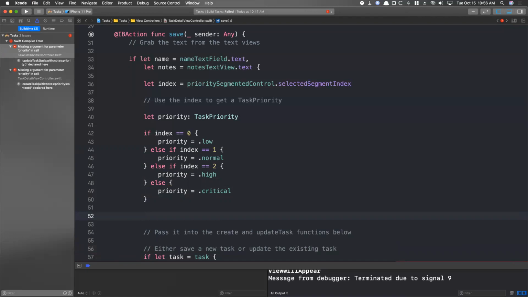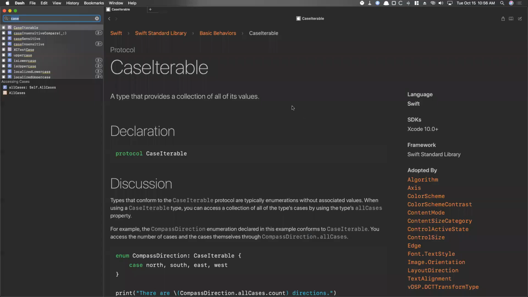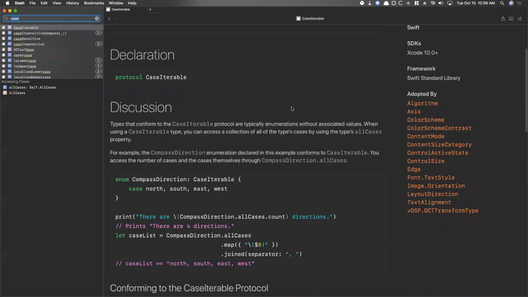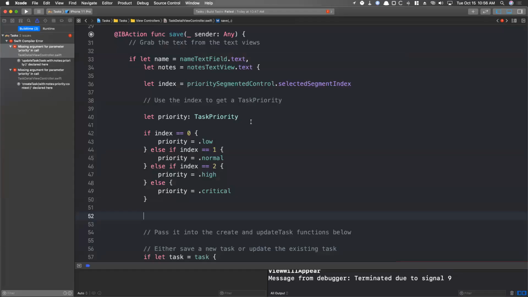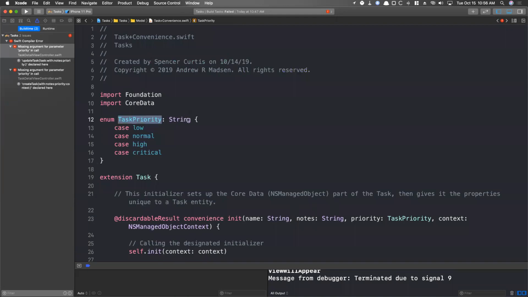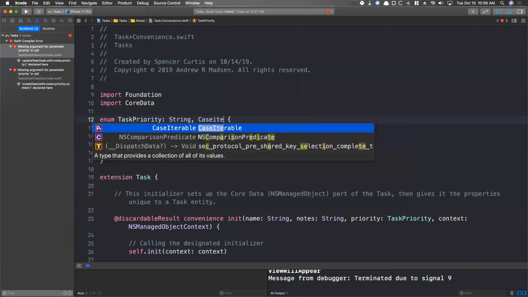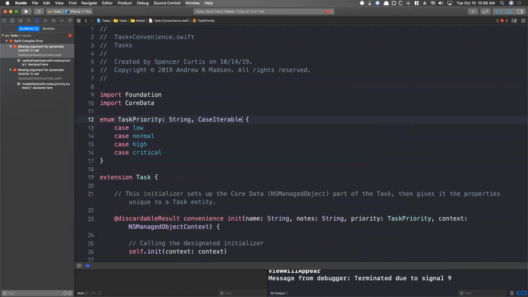So there's this sweet protocol called CaseIterable that you use on your enums to make it so that you're able to iterate through them like you would in a for loop. What that allows you to do is create an array of all of your cases for you. In order for that to work, all you have to do is say that it conforms to the CaseIterable protocol, and it will give us that array.